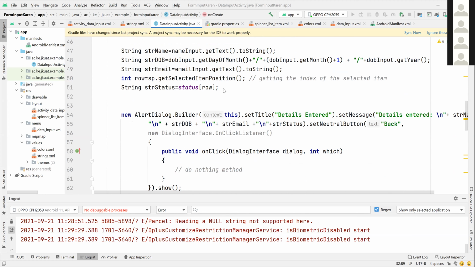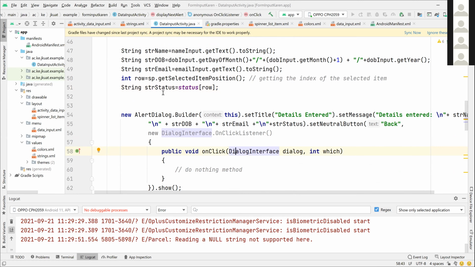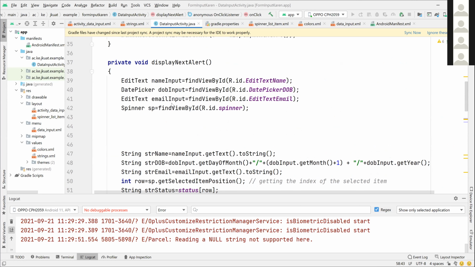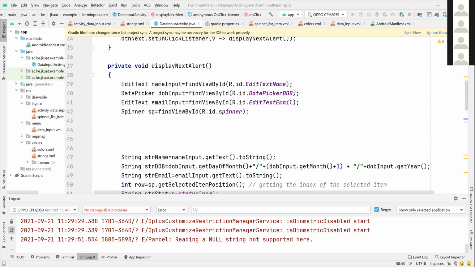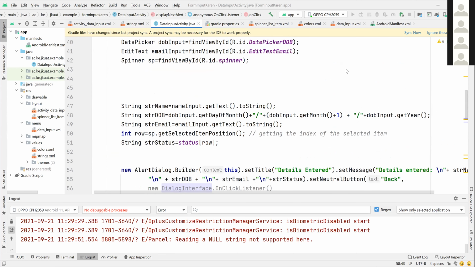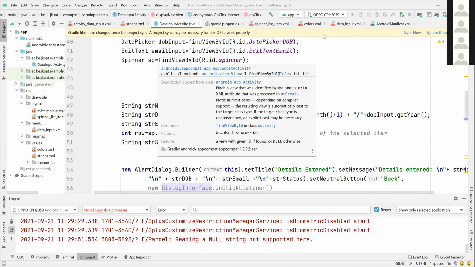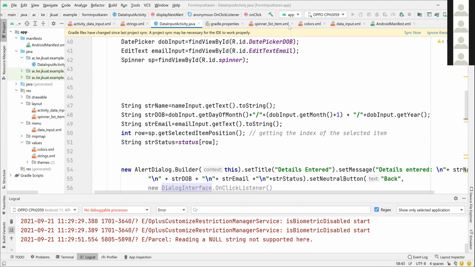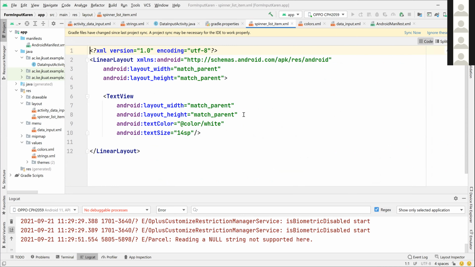So can I ask you something? Go ahead. When you click on spinnerListItem.xml, in the spinner list at the top on the tabs. Okay, yes. Let me go there. SpinnerItem.xml. This one. Yes, spinnerListItem.xml. There is no spinner over here.